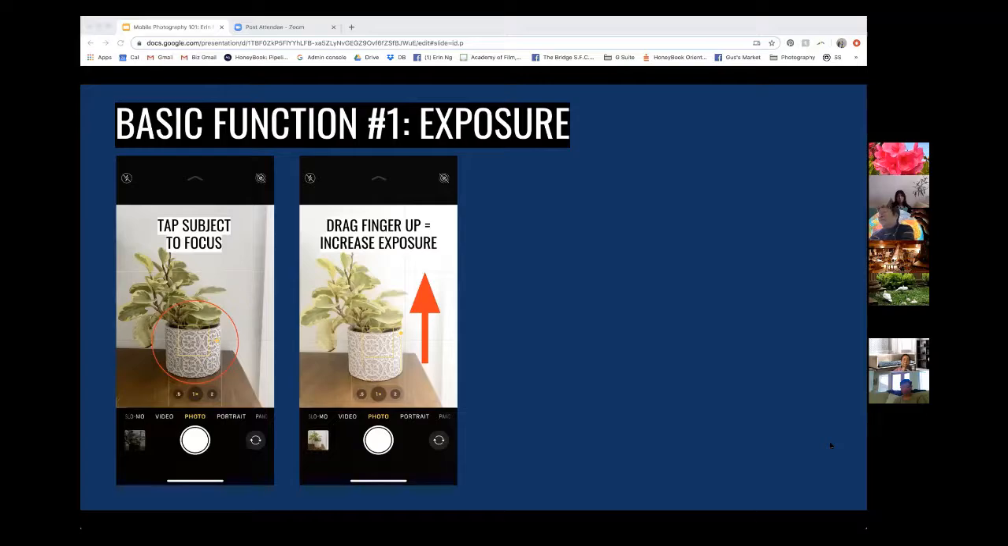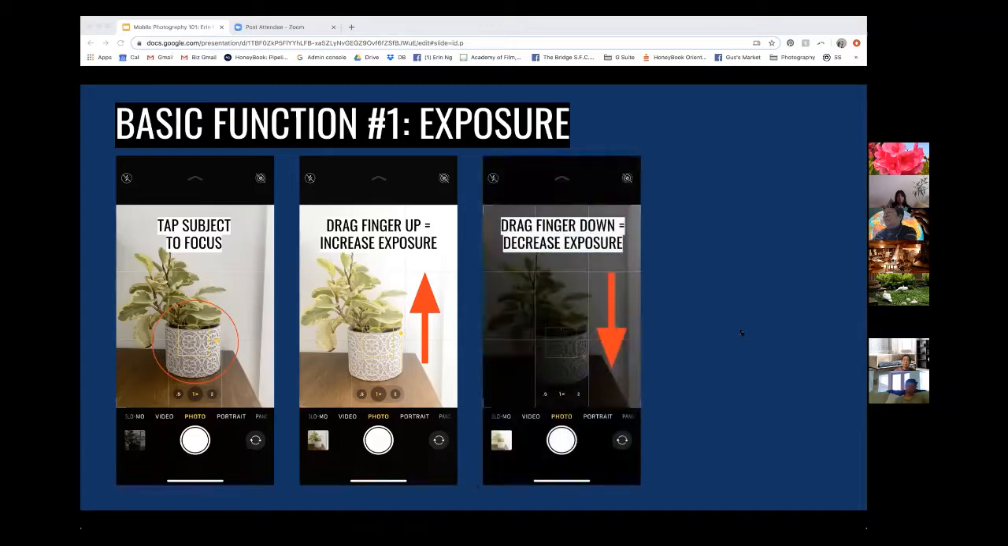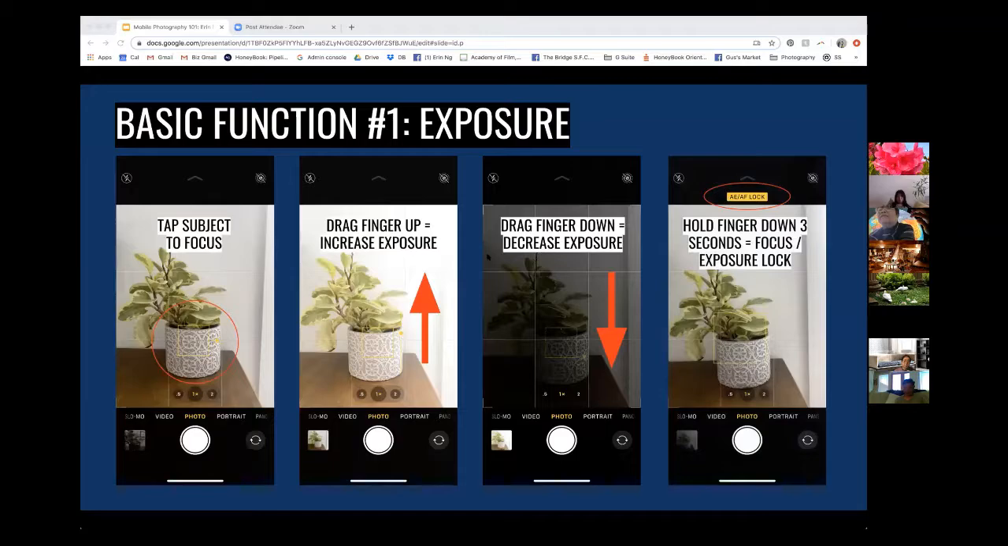What exposure is, is how much light your camera is allowing in. And the same way, if you drag it down, it makes the image darker. And if you actually tap on the photo where it's focused and you hold down for 3 seconds, it locks the focus and the exposure.